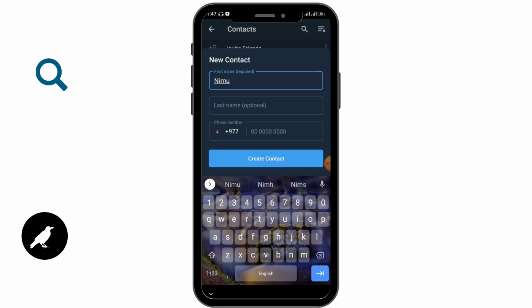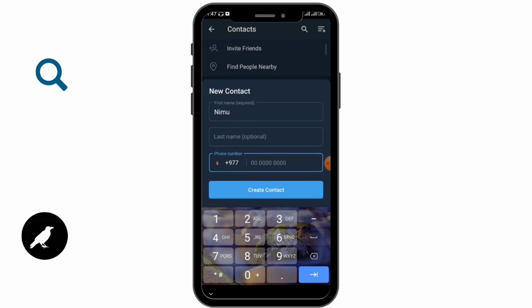For that, in the phone number section, you have to enter the phone number of the person, and by entering it, you can simply tap on create contact, and by doing that, person will be added to your chat list. And by doing that, you can add friends on Telegram app by phone number.